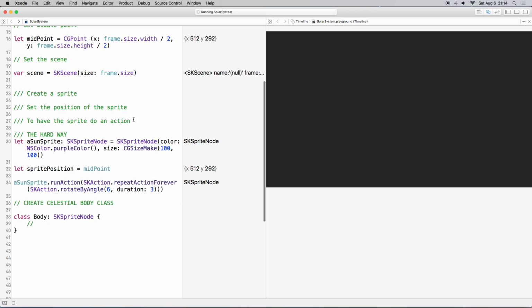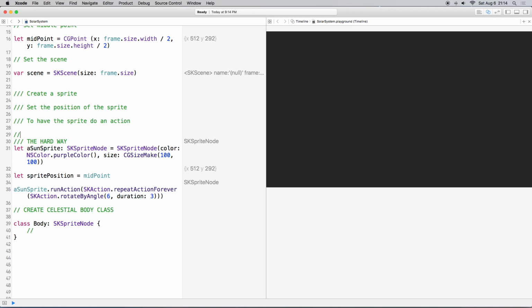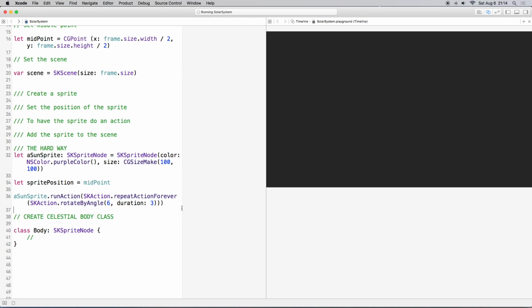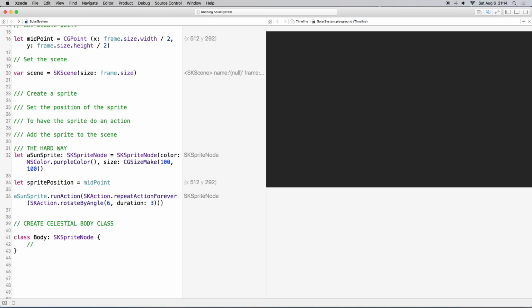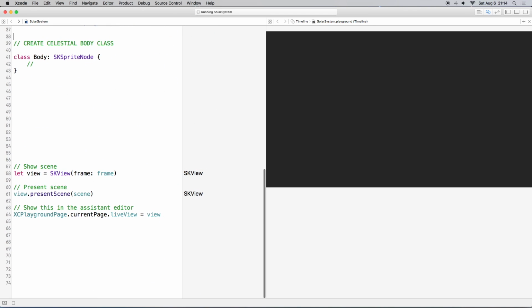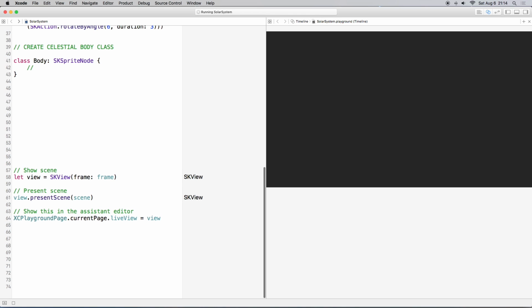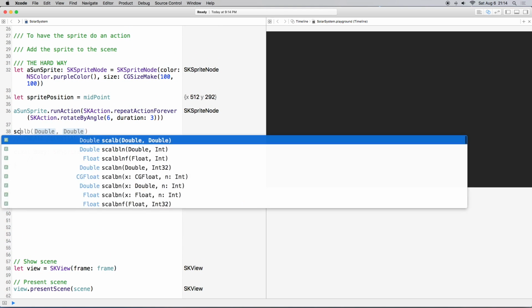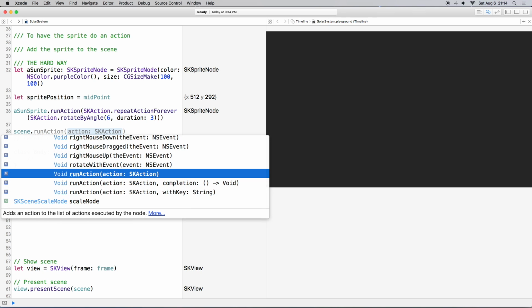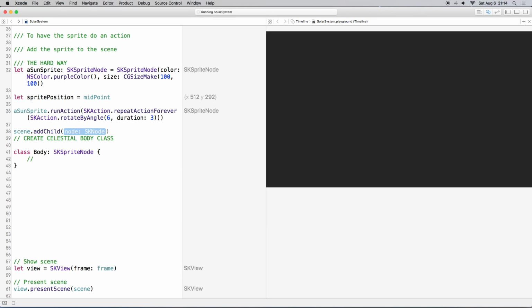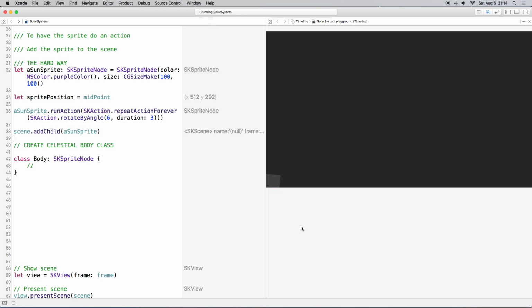Now why is that? Well, what we actually need to do as well is add the sprite to the scene. So that's the next thing we need to do. And how do we do that? Well, let's see, if I remember correctly, it's scene dot add child, and we add the sun sprite. I think, yep, there we go.